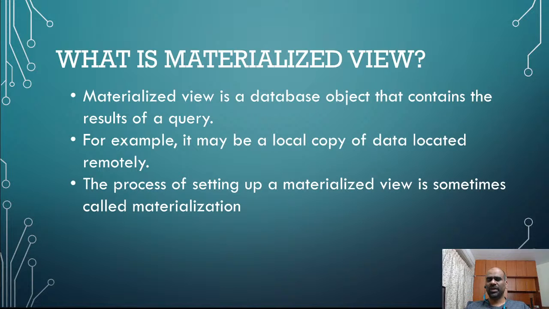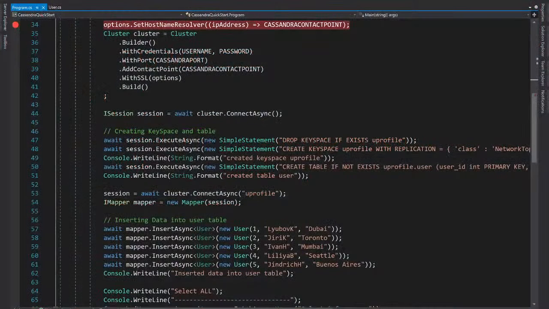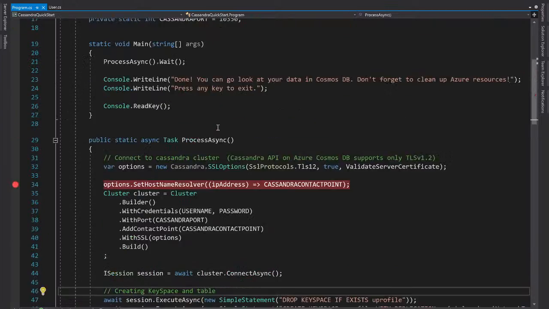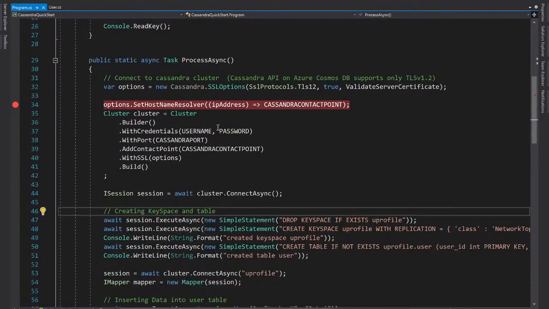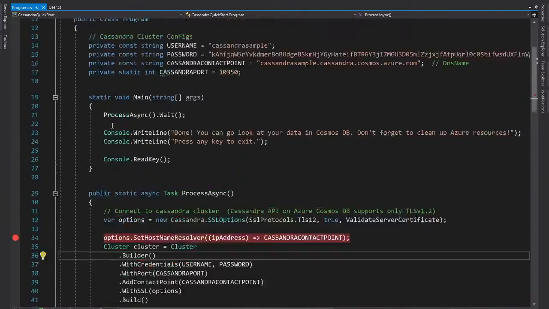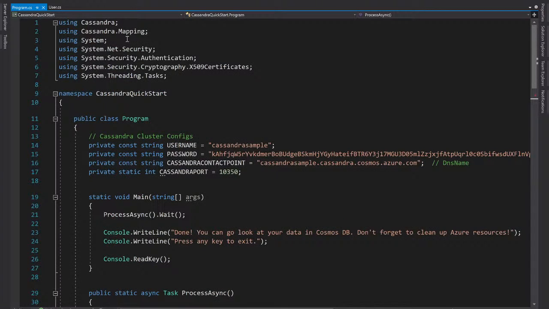So the next main concept is the materialized view. Before going to materialized view, I'll show you a demo of how the database is created and the code that runs it. If you see here, it's very simple code. There is a Cosmos DB Cassandra using Cassandra namespace. So it's a very simple thing.